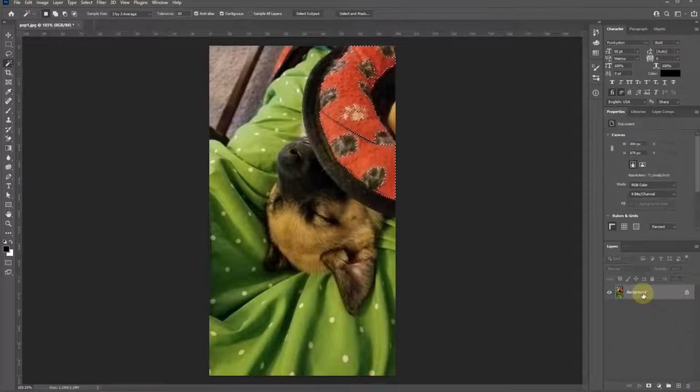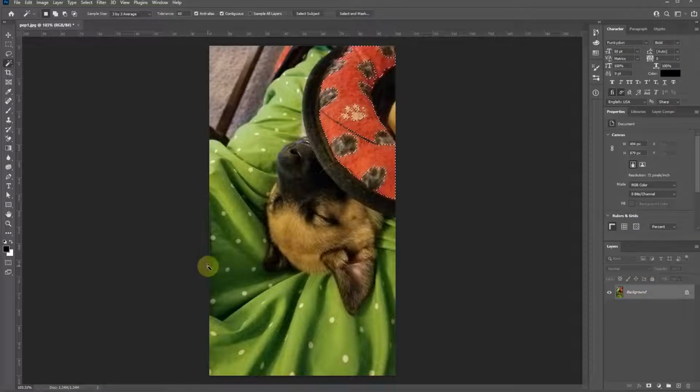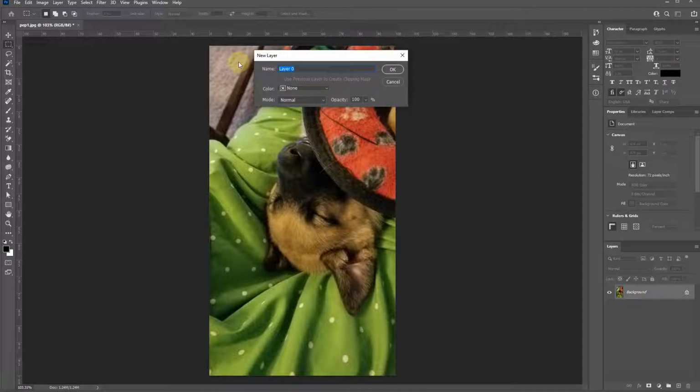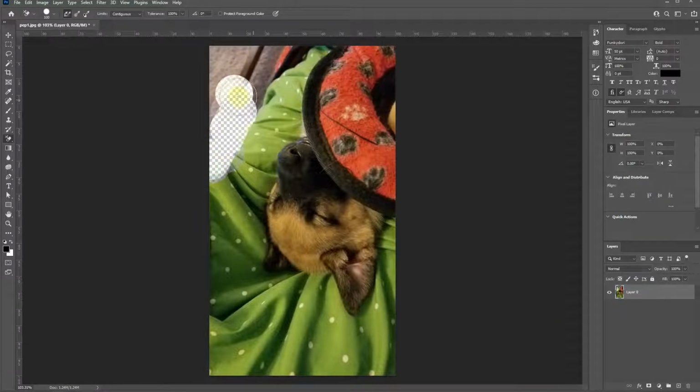Okay, so background. This was an image that I dragged in here, so it doesn't have that restriction of the web document that I was working with before. If I double click on this background, see how it has that little lock symbol right there? It's going to give me a new layer. If I hit OK and then start erasing, you'll see that background checker right there.